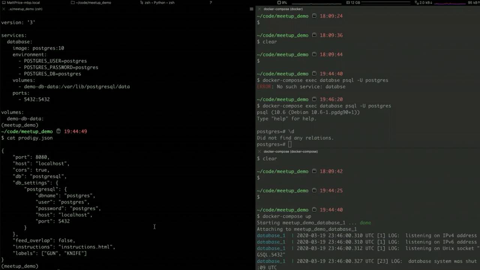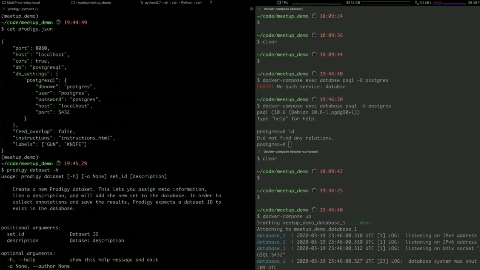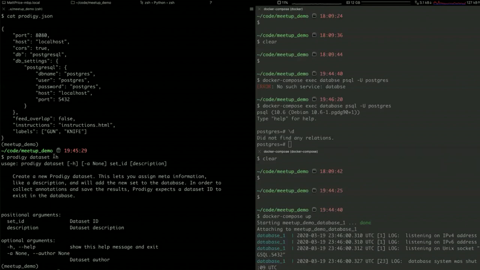With Prodigy, the way it works is that the first thing you're going to define is a dataset. The way you do that is there's the prodigy command that you call, and then you call what's called a recipe. In this case, the recipe is dataset. If I run the help information for this recipe, you're going to see the information that this recipe takes. So it takes in a set ID.